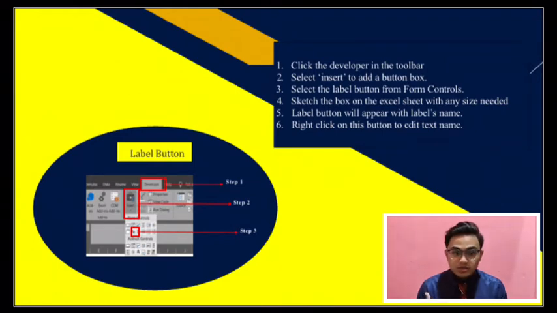After that, the user just needs to sketch any size of box on the sheet and the label button will appear right away with the label's name. To edit the label's name, right click the mouse and edit the label, and then the label box appears.